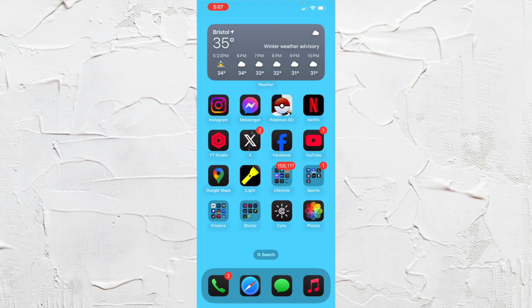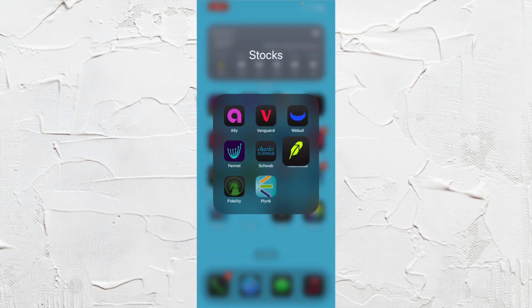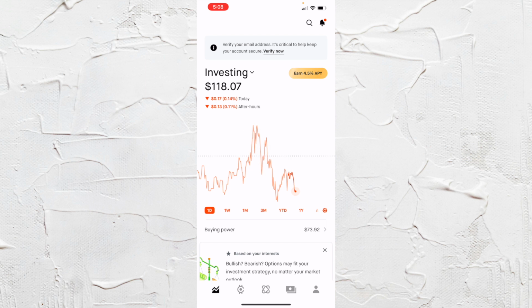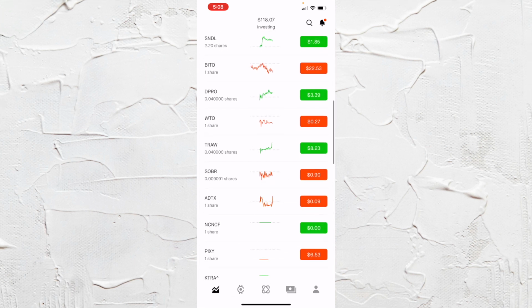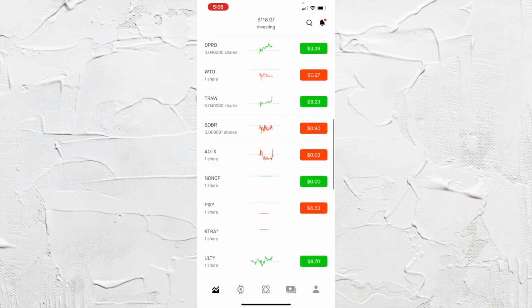In this video, I'm going to show you how to sell your stock on Robinhood. So what you want to do is go ahead and find your Robinhood app. Go ahead and log in. I'm going to use my Face ID and go ahead and find the stock or ETF that you want to try and sell. So I'm just going to pick one here.